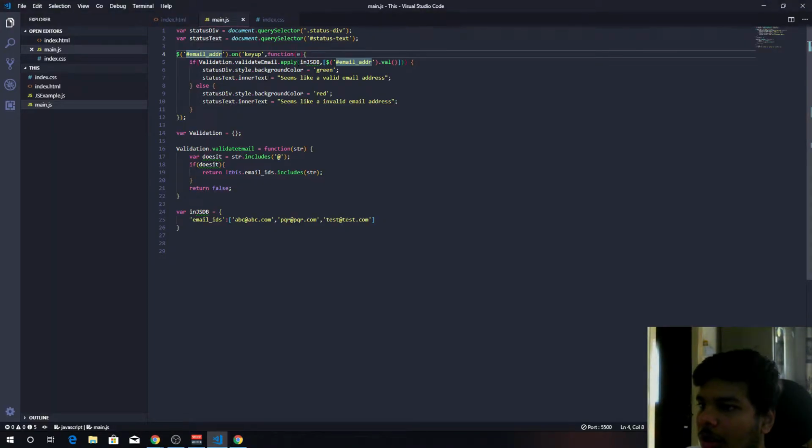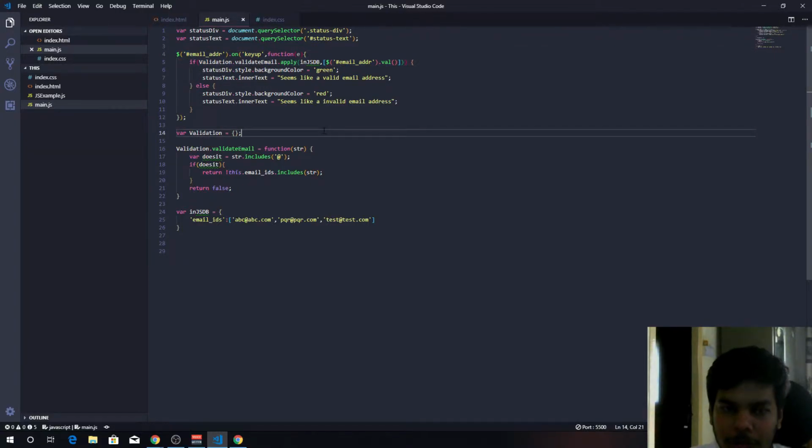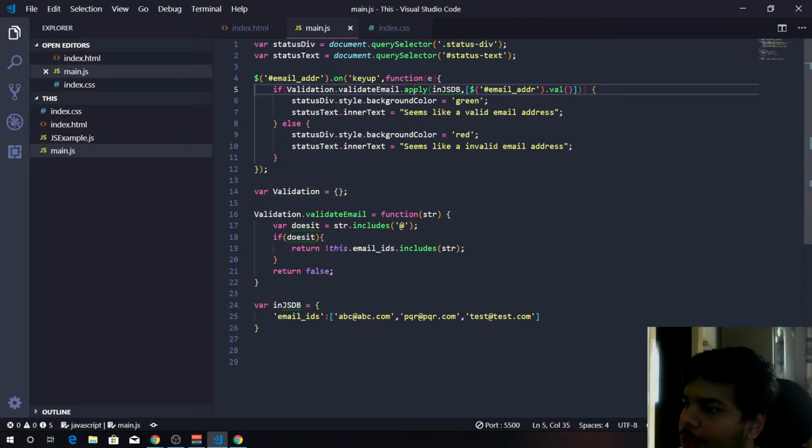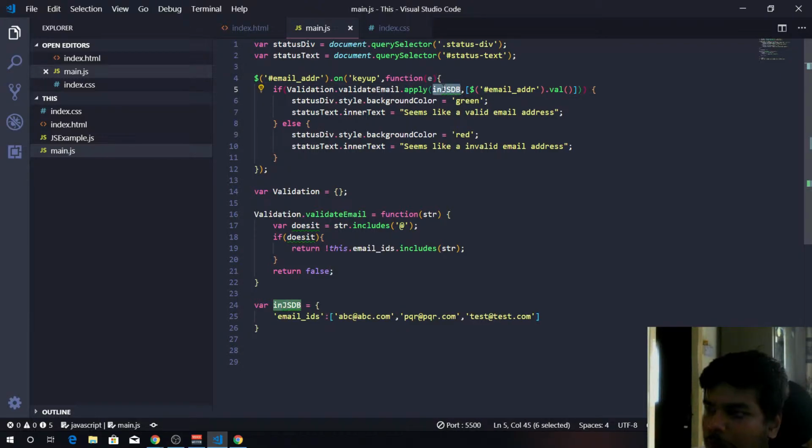And we use apply here. Let me make this a bit bigger so that you guys can see. And we use apply here, and we pass in JSDB, which is a simple object that I've created, which takes in a list of email IDs, and we pass in the context and we pass in the value, and we call the validate email function on the validation object.